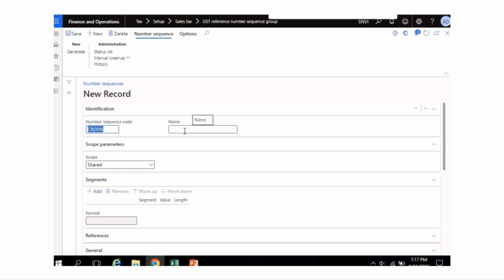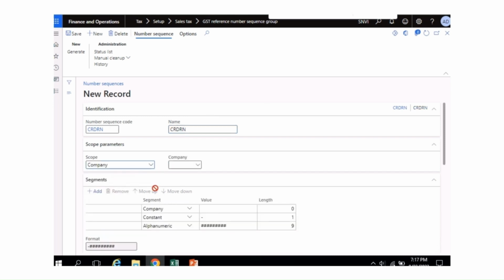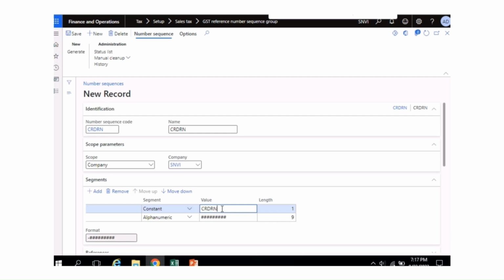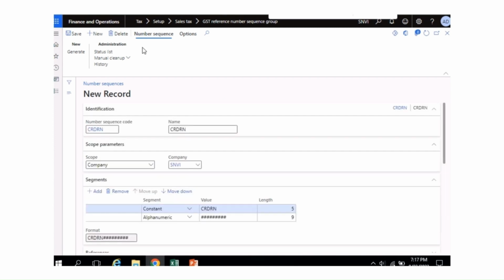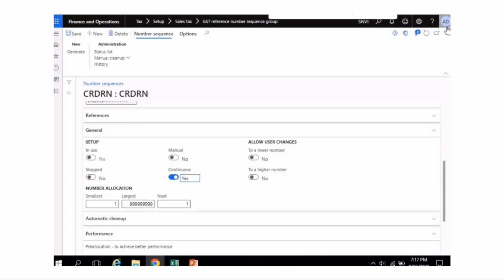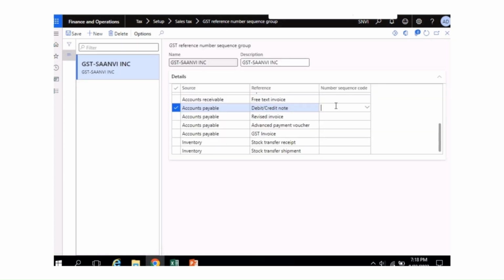So credit note, debit note. That's the reason I gave the shortcuts CR and DR in credit note. You can give the name, select the scope as company, and select the company San VINC. In the constant, we have to give the format here. If we want the continuous number sequence, we have to enable it, then save it and go back. Next, we have to assign the same number sequence here and go to the next.